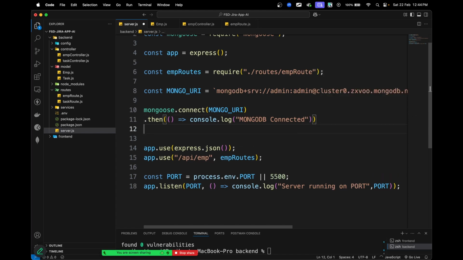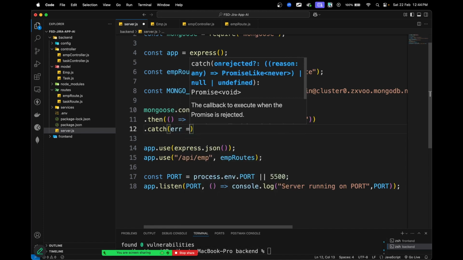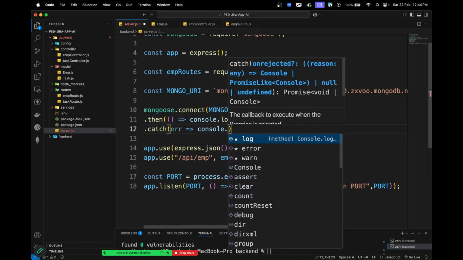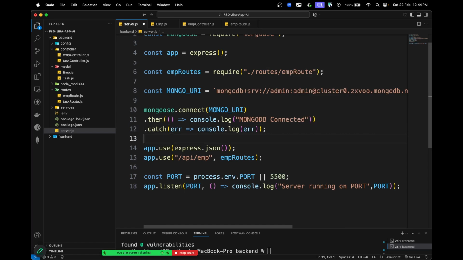And there will be one more thing. If I get any error, I'll catch it, error, and then I'll mention console.log, whatever the error is. You can even use console.error. So this is how we are going to connect with the MongoDB. We are all set to connect with MongoDB.